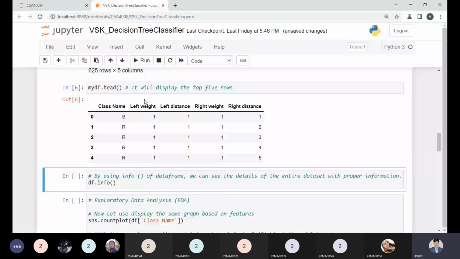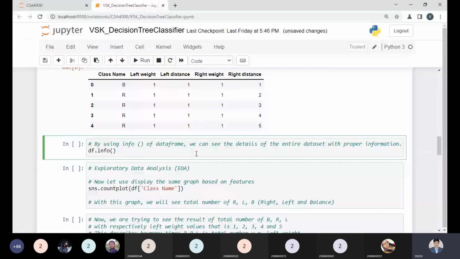Now there is an important syntax. While learning many things, you can easily check. info is a method which is a part of the pandas library which describes how many rows and how many columns we have, and whether we have any null values or not. Suppose any column may contain a null value, how can we check? There are many commands you can use, but there is a simple method by which we can easily detect how many null values or whether any column contains null values. By using the info method of the data frame, we can see the details of the entire data set with proper information.